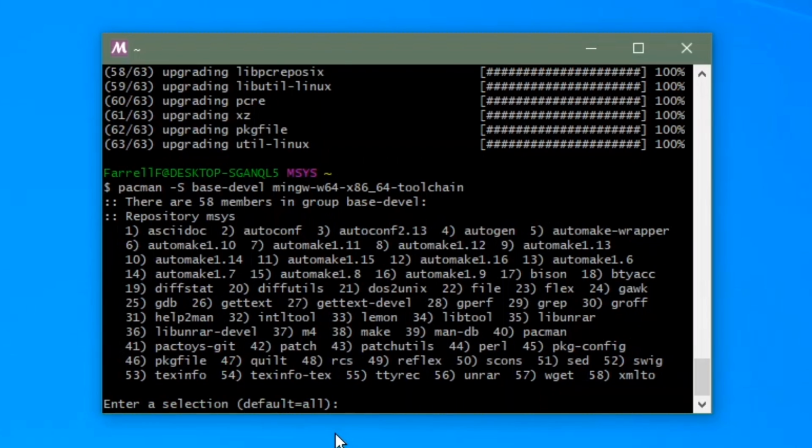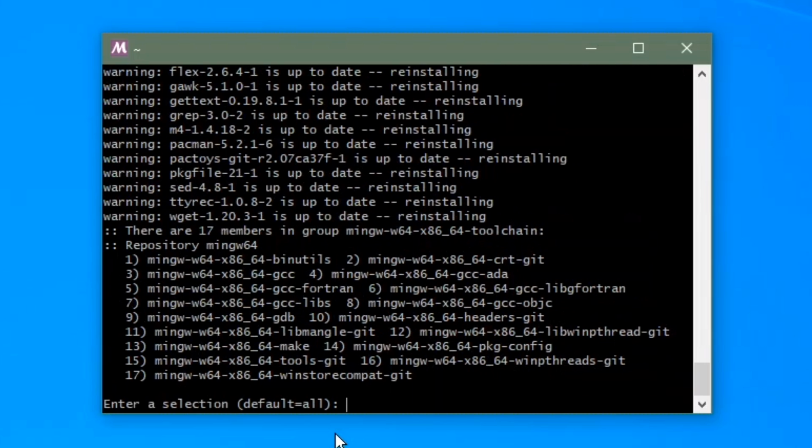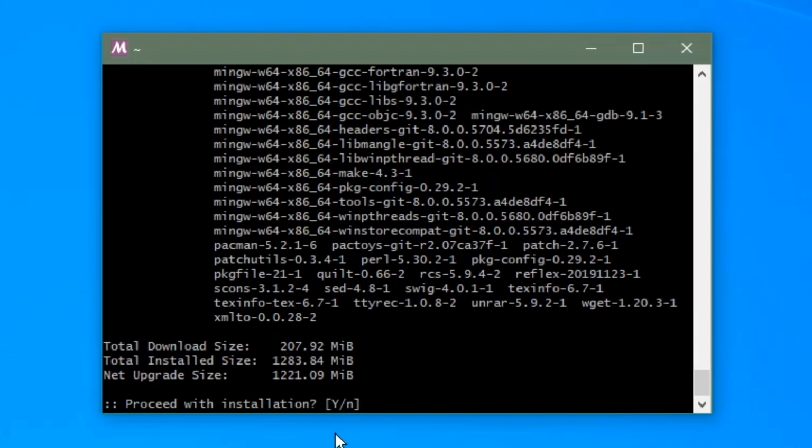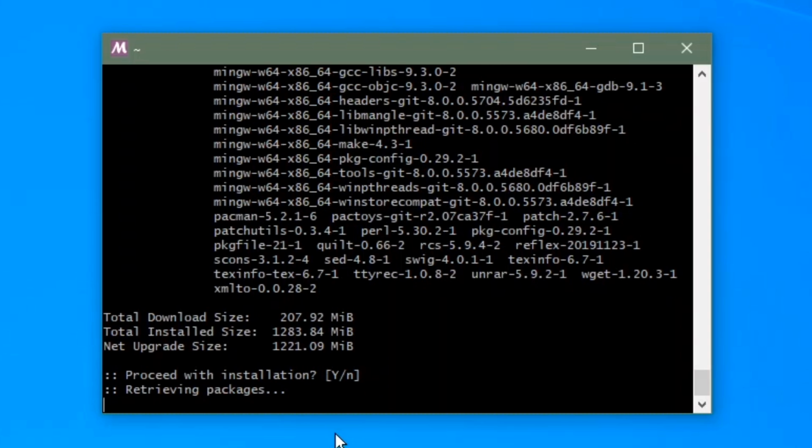And the default options are fine, so press enter. And again, default options are fine, press enter. And yet again, the default's fine, so press enter.